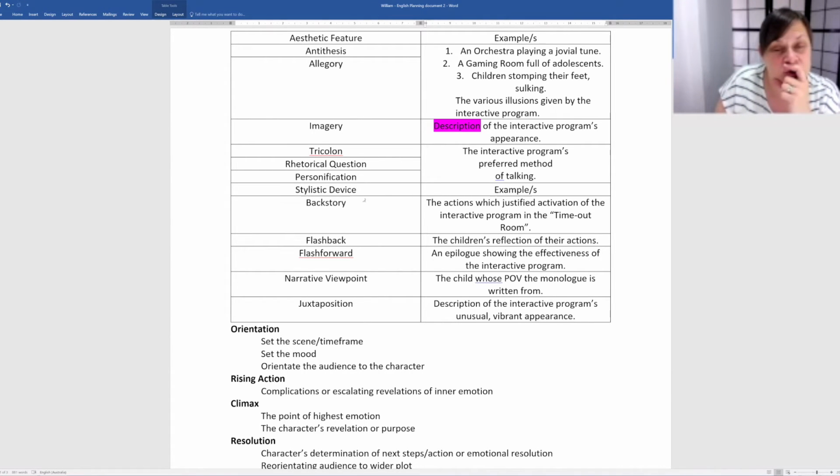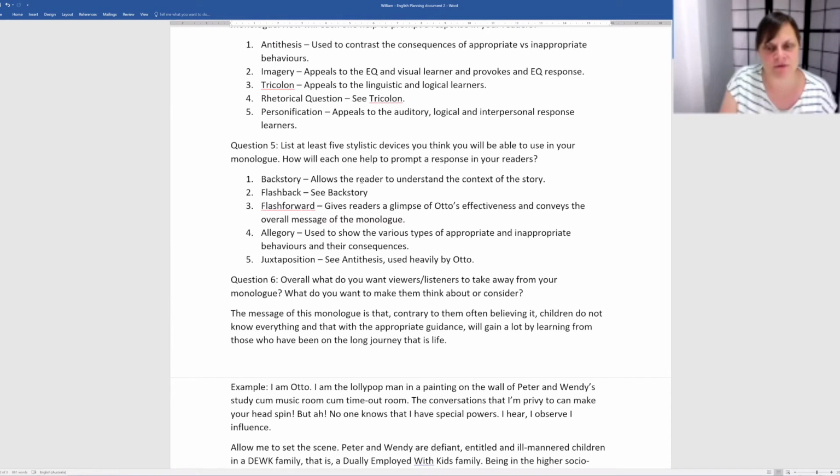I do love your choice of techniques, though. You've chosen some really good techniques. Okay, so again, stylistic device, examples. Okay, well, what examples? So just when you're planning, try and be as specific as you can. And you started brilliantly with your antithesis and allegory. And again, here, it does allow the reader to understand the context of the story.